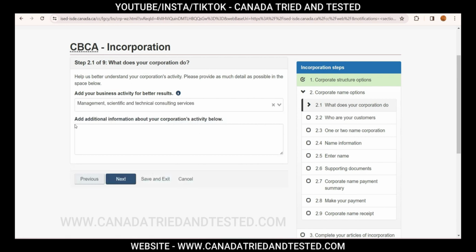Once this is done, add additional information about your corporation's activity below. Now you know your business better, what you're going to do. Make sure to give as much input as possible. If you're not able to be precise, you can use a tool like ChatGPT to come up with something closest to the information you want to provide. There are many tools online where you can find what kind of business activities a particular business does. You can pull that information and see what defines your business.